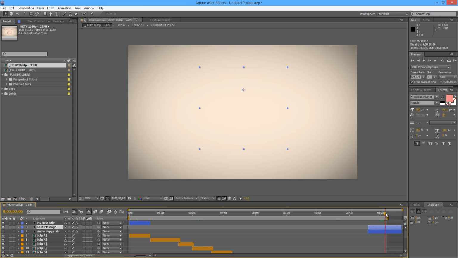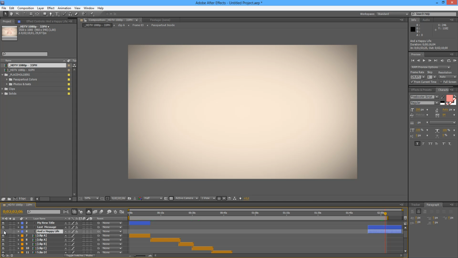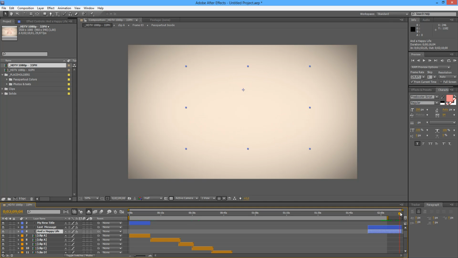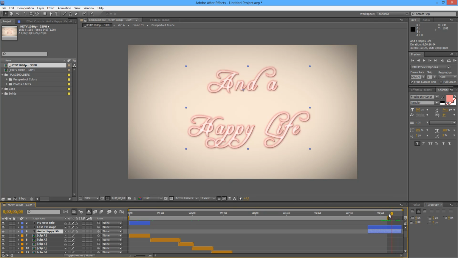If you decide that you want another message, just enable this layer here that says "End a happy life," and after the last message there goes "End a happy life." So this original would say "Best wishes and a happy life."